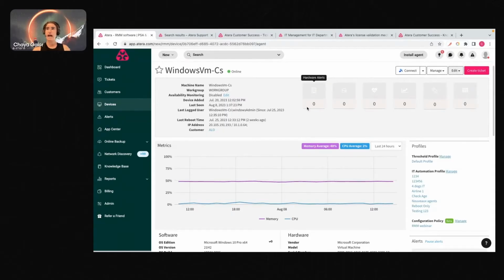Create a ticket. So if there were any alerts for this device, you would see that over here, and also if there were any available patches. If we had an available patch, I would be able to manually deploy it through here. However, we do want to automate that.